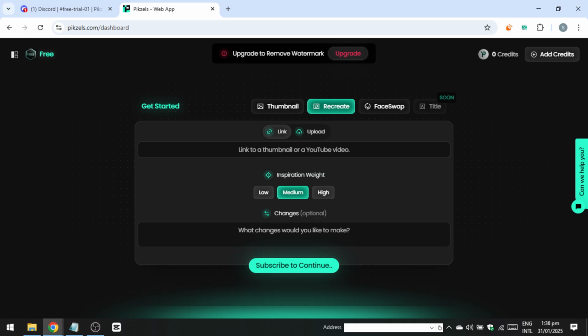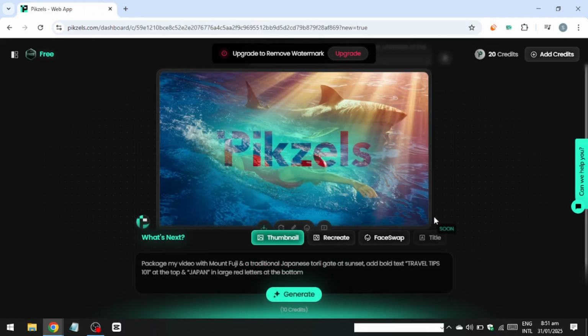to attract more viewers. Once Pixels generates a thumbnail based on your chosen method, you have the option to make further modifications. The built-in editing tools enable you to adjust various elements, such as colors, fonts, backgrounds, and overall composition, to ensure the final design aligns with your vision. You can fine-tune the details to make the thumbnail more engaging, vibrant, and effective in drawing attention.